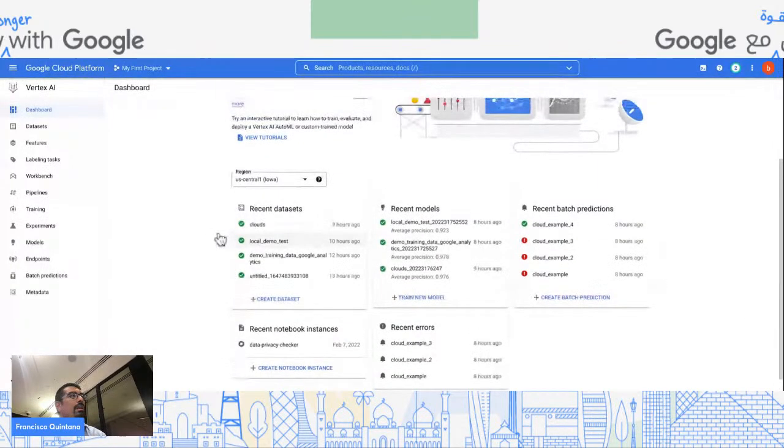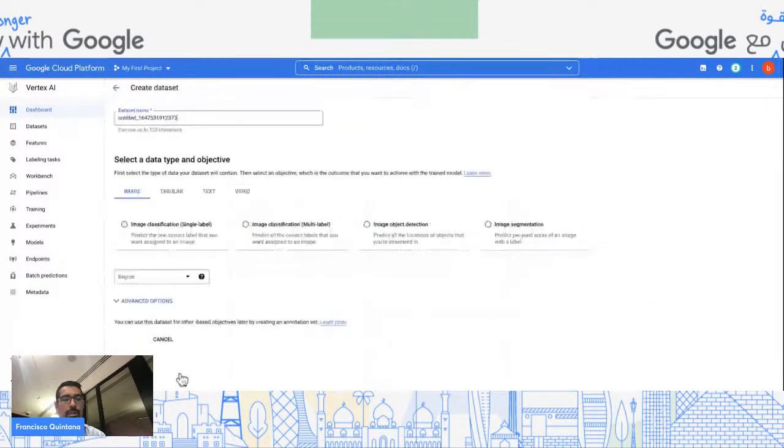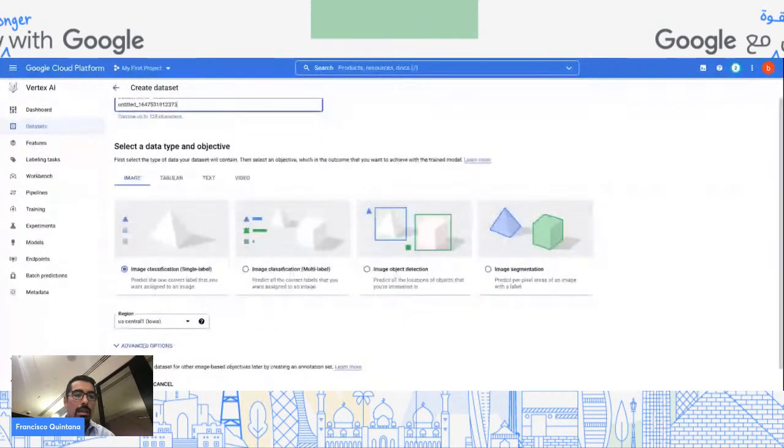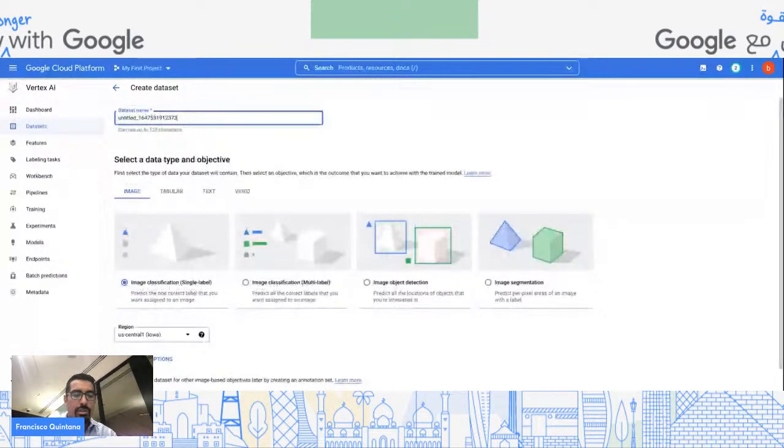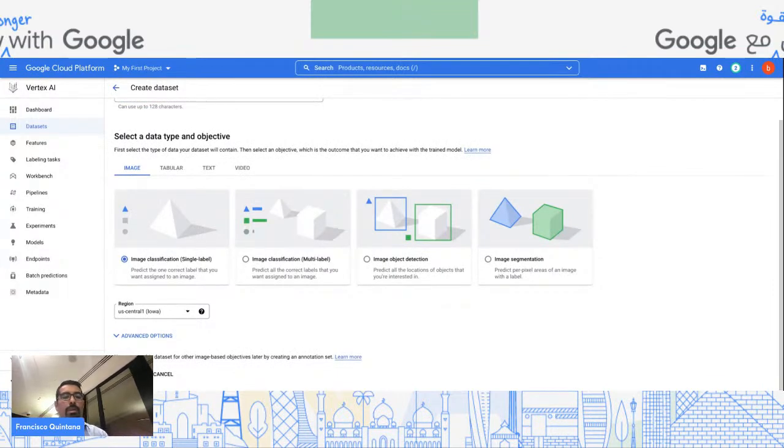So the first step is I want to create a data set. I've defined what my problem is, so I'm going to click on the data set. Here, I'll just give a data set name. I'll give it GD developer group demo, and I'll put 2022. Now what AutoML is asking is, what type of data am I going to get and what's the objective?